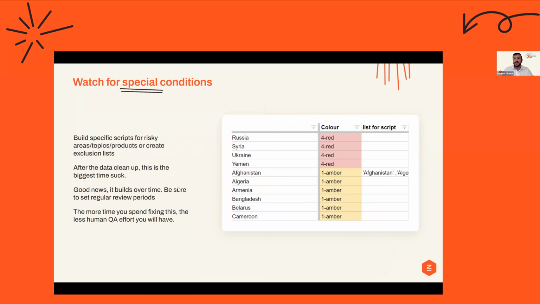The type of data, basically the ranking, potentially, you might have to build specific scripts or variations based on the type of categories and destinations you're going to. So Russia, Syria, Ukraine, Yemen at the moment are definitely in the no-go zone, and others as well. It takes a bit of effort to start with to really classify, but the good news is it's built over time. Once you set a regular review period, the effort to maintain that sort of data, which may exist somewhere in your environment, really will pay off in terms of QA.